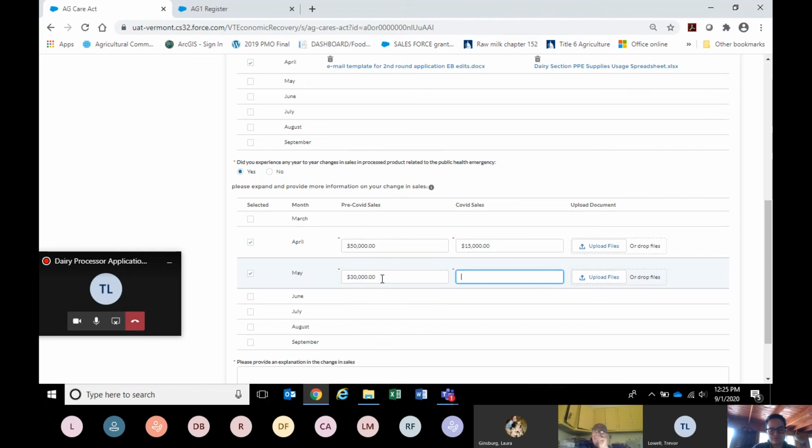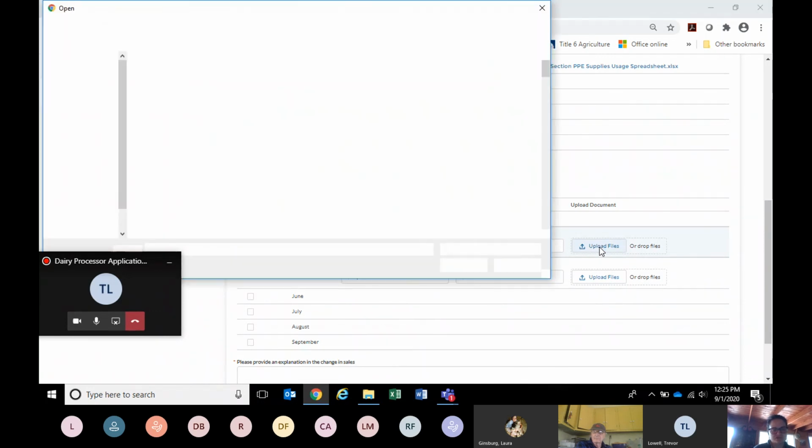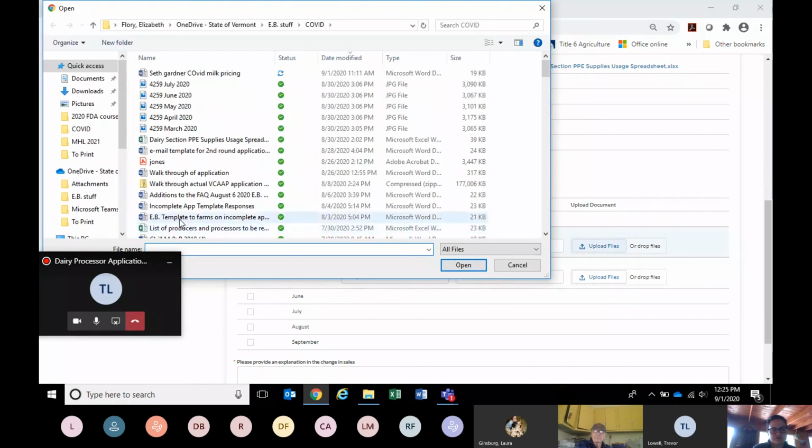We've seen some people that have actually put in zeros, especially if all of their sales were to a farmer's market, for instance, and the market closed. For that case, documentation could be your profit and loss, and then in another part of this application, I'll show you where you could put some more details in.